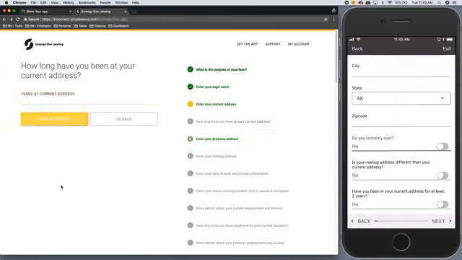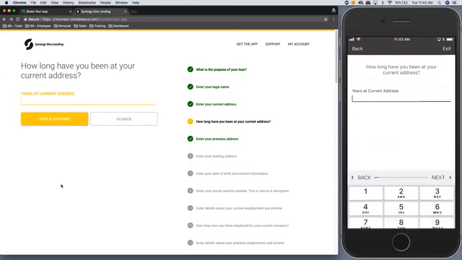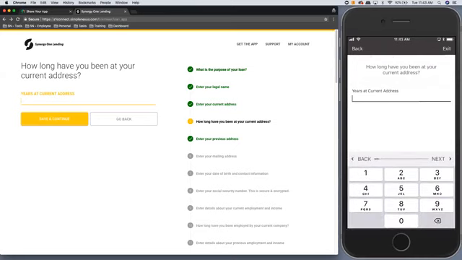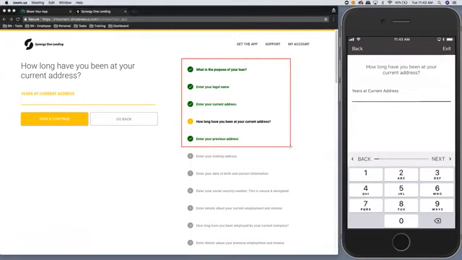Now, another thing I want to point out here is that as we progress through the 1003 on either environment, we can tell how far along the process we are. Over on the web side, we see very clearly that there are status updates. I did skip a question here, it wasn't required, but I skipped it: how long have you been at your current address? That's something that, though it wasn't required, the system definitely wants.